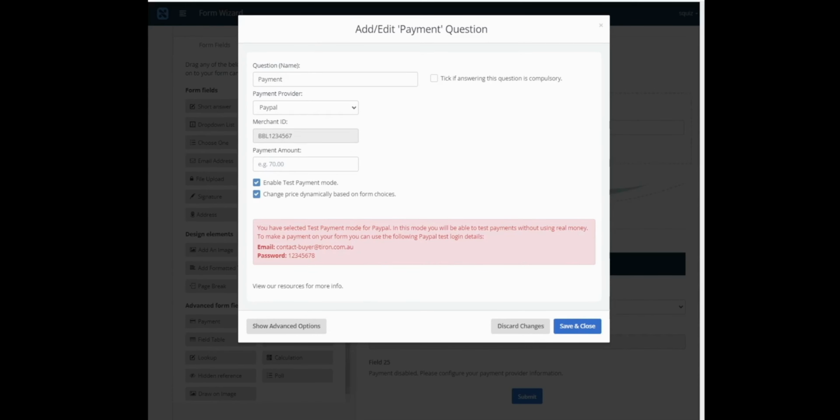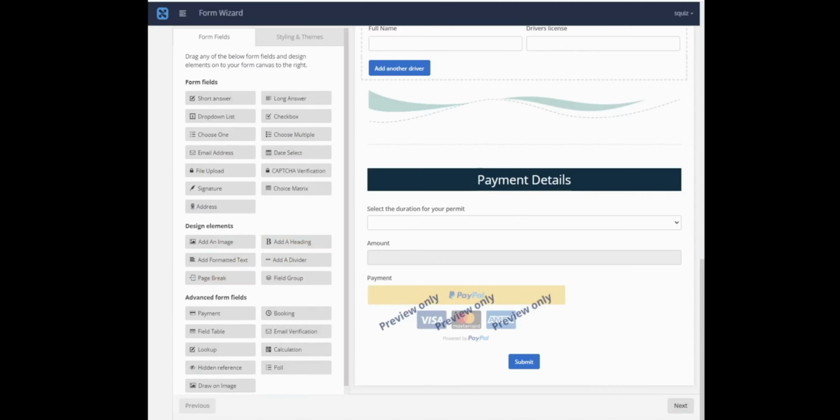This will automatically pick up the calculated price from the previous 2 fields and add that to the payment to make it easier for the customer. So now we've got the payment gateway on the builder itself. Let's make the structure look a bit better by adding a divider in below it.